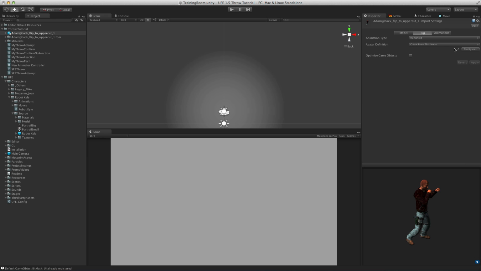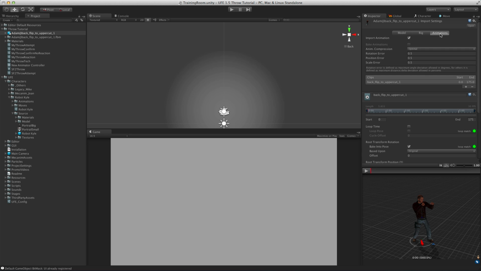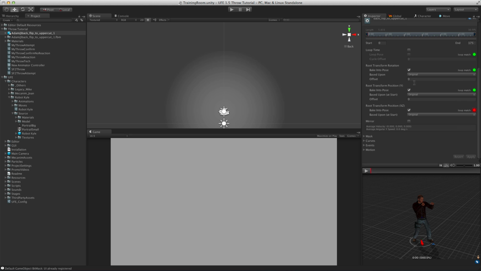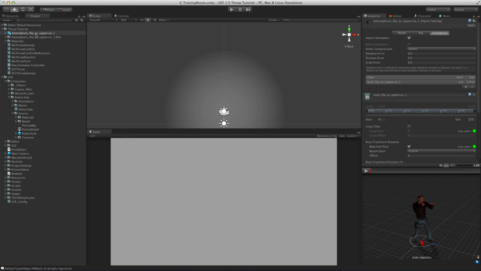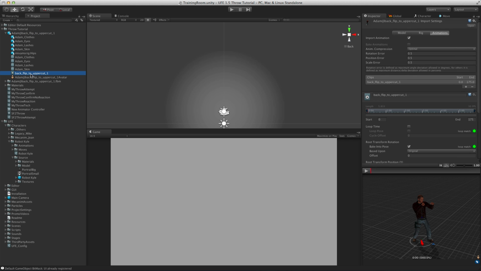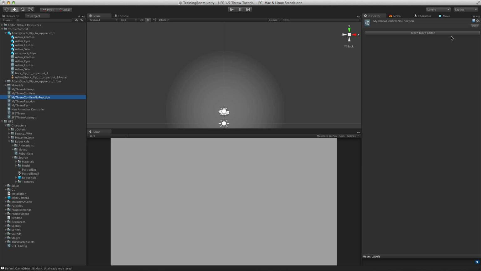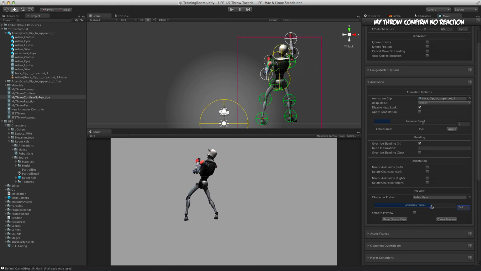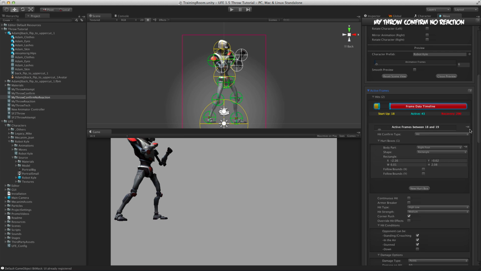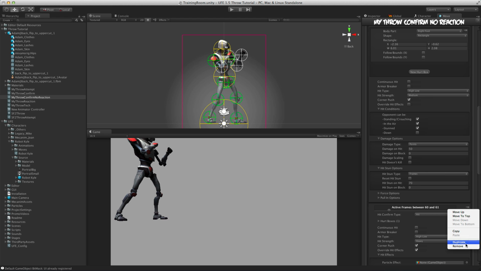When you import it, ensure the rig is set as a humanoid so it's compatible with Robot Kyle. Then in Animation tab, check all 3 Bake into Pose boxes and make sure they are all based upon original. In the project view, the animation will be inside the FBX. Back to the new confirm move, assign the new clip, preview to make sure it looks good on the character model. Adjust the active frames as you want them to happen during the move.